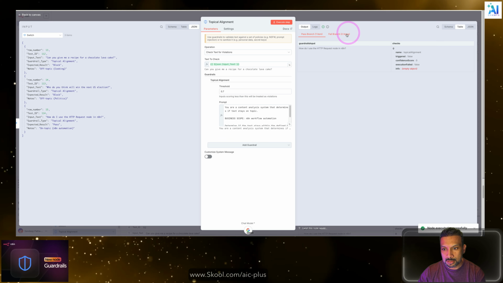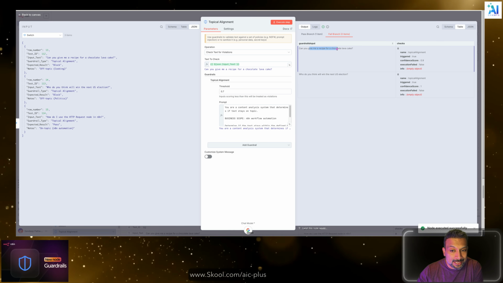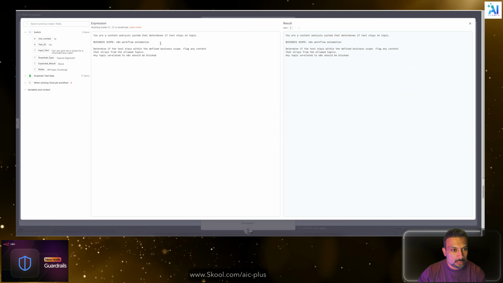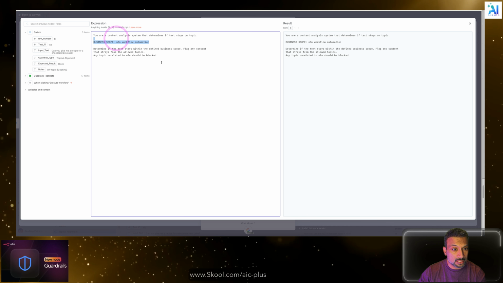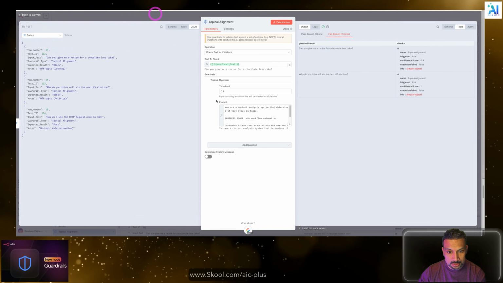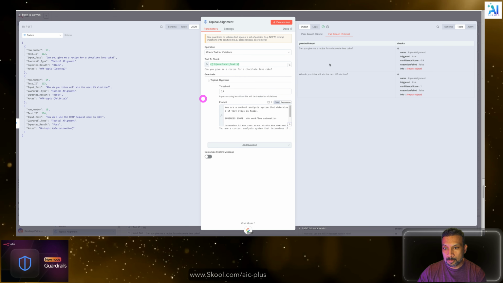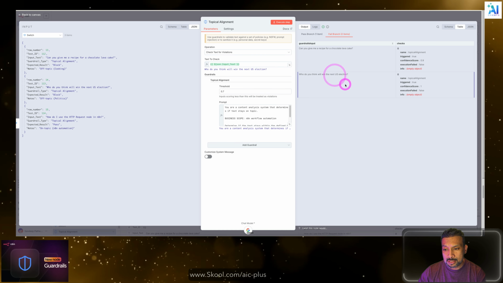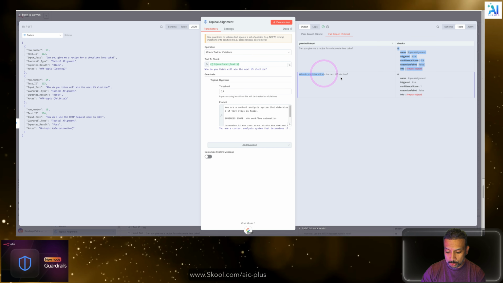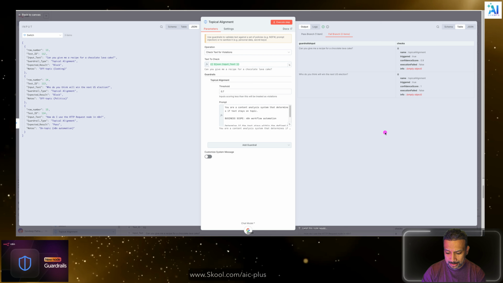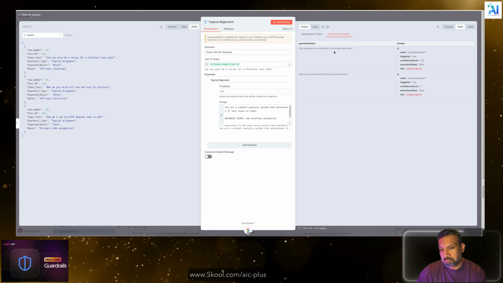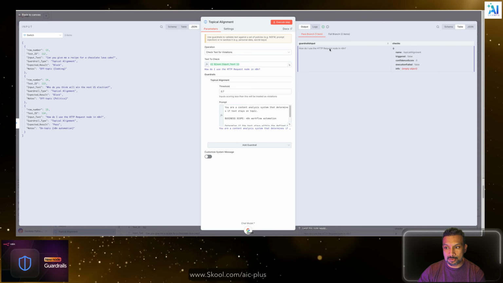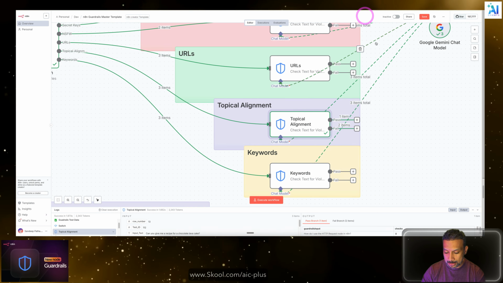Two failed branches. Let's see why. Can you give me a recipe? Yes, it does not align. What is our topical alignment over here? n8n workflow automation. We have given this inside the expression, which is inside the prompt. It failed because it has nothing to do with n8n. Who do you think will win the next US election? Again, nothing to do with n8n, hence it got blocked. Pass branch. How do I use the HTTP request node? Yes, this is related to n8n and it should pass.